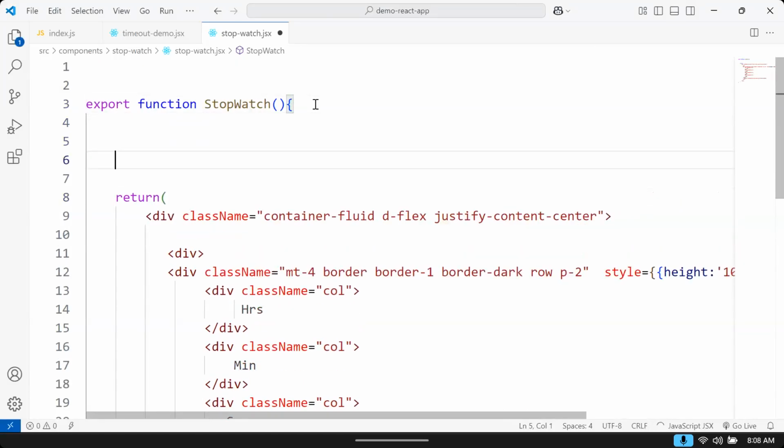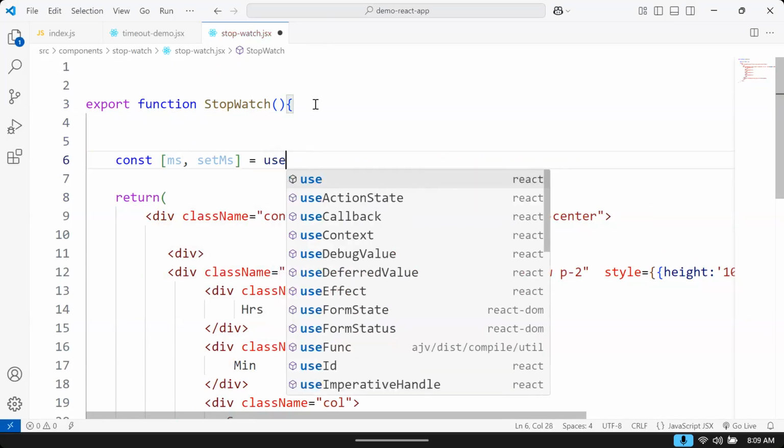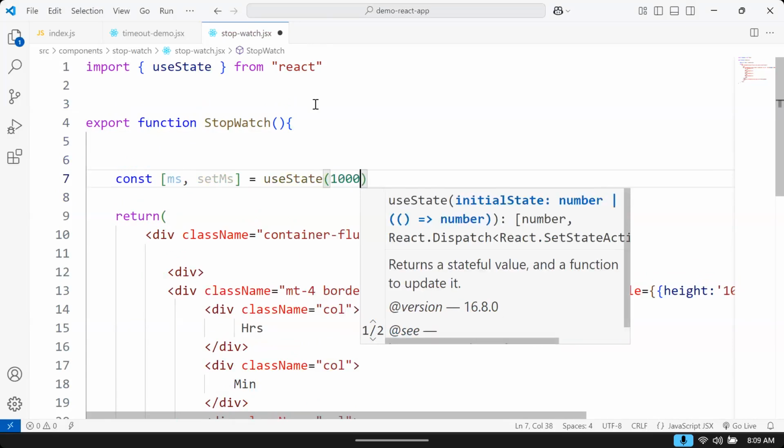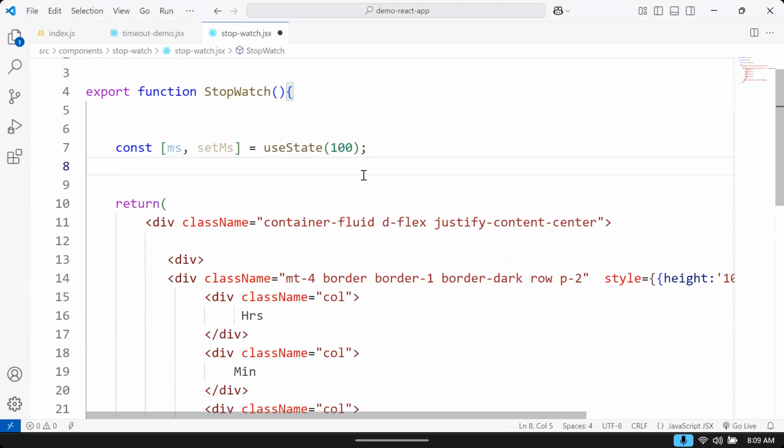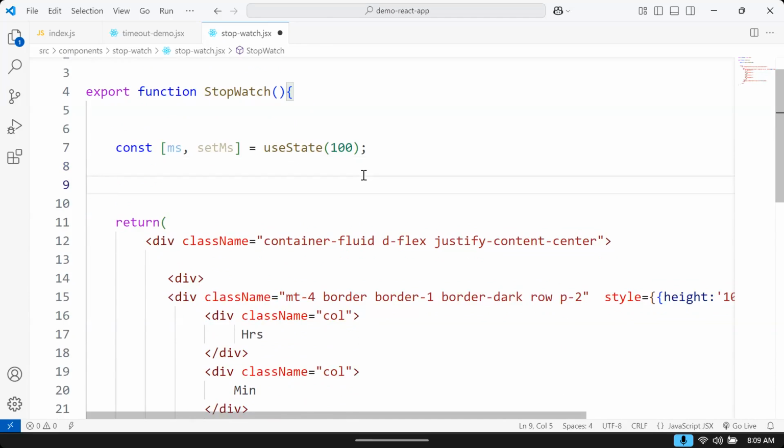First, we will create a constant ms, setMs. Ms is what? Milliseconds is equal to useState. It starts with 100. Milliseconds start with 100, 100 to 900. Okay. Next, here I will set a simple count increment. Milliseconds, it's okay, starting with 100.